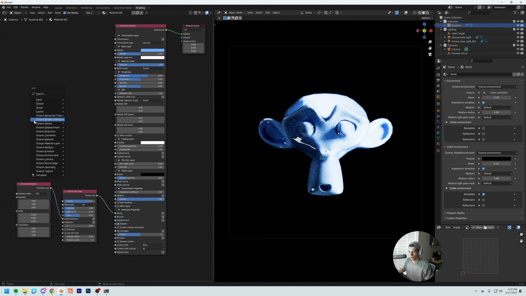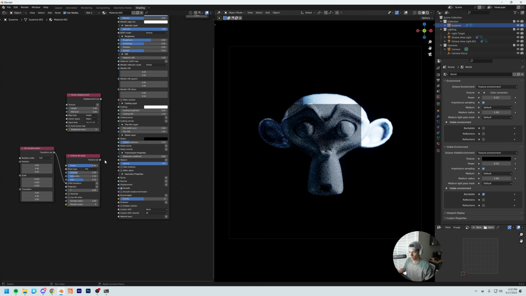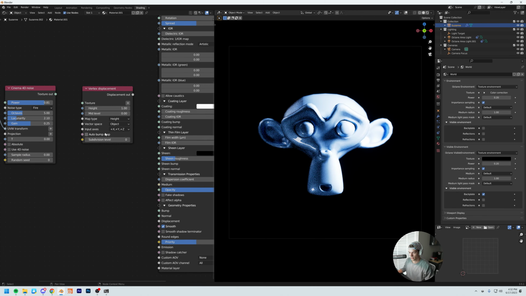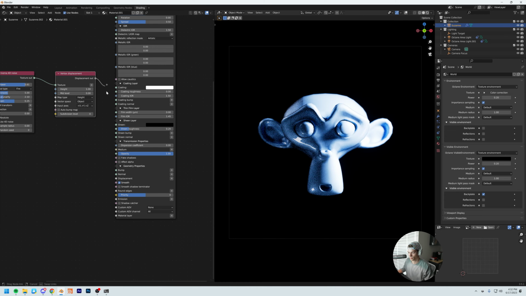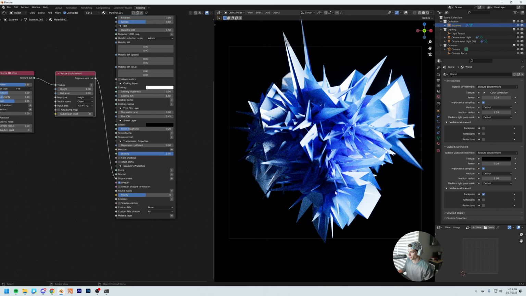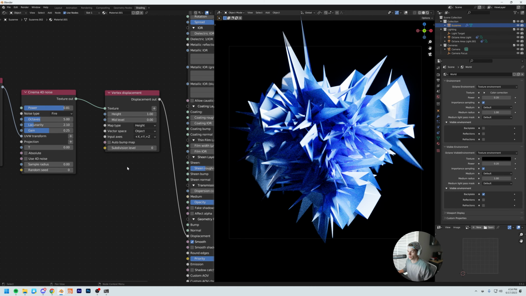Other things worth noting are Octane Vertex displacement. If I disconnect these from the bump and drag them over here, let's plug this texture into the texture of an Octane Vertex displacement and put the displacement out into displacement down here. And you can see now that we get some craziness going on. Vertex displacement is what I would call a much more mathematical approach to displacement.